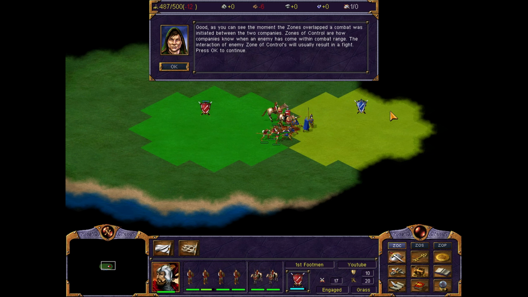Good. As you can see, the moment the zones overlapped, a combat was initiated between the two companies. Zones of control are how companies know when an enemy has come within combat range. The interaction of enemy zone of controls will usually result in a fight. Press OK to continue.